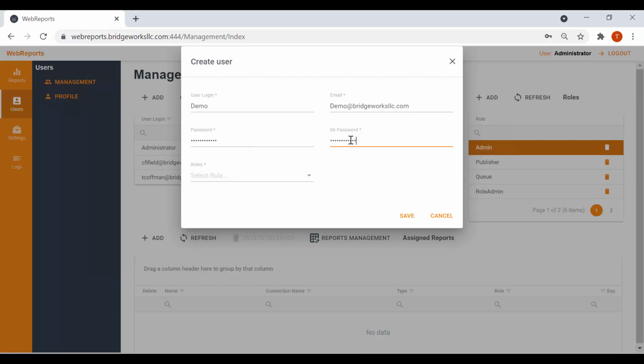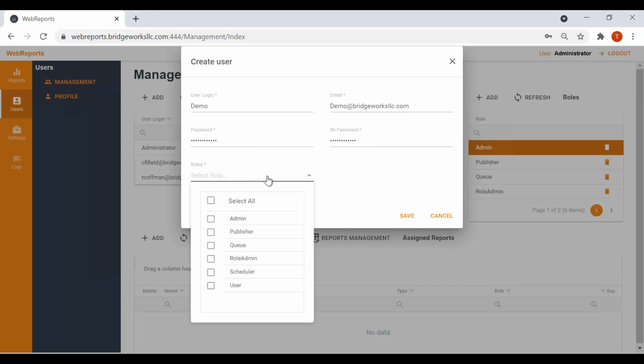Once the user login, email, and password are entered, select the roles you want the user to have, then click Save.